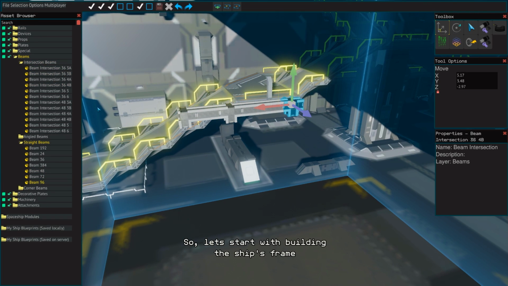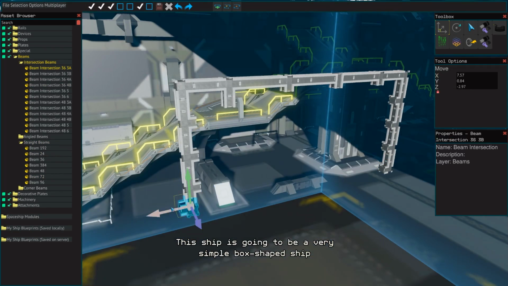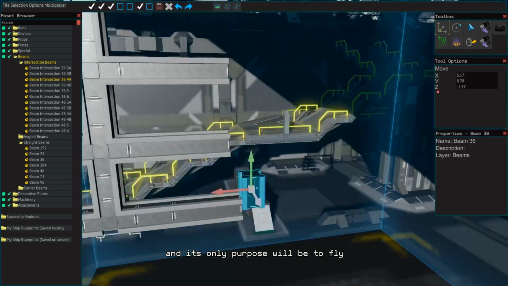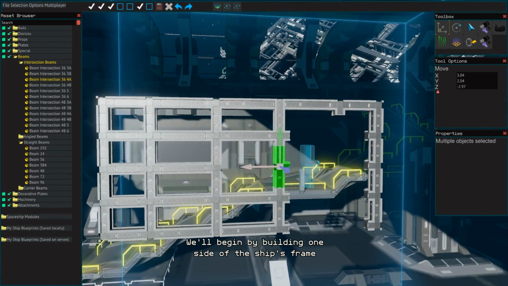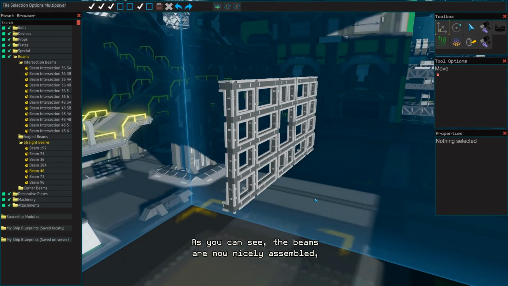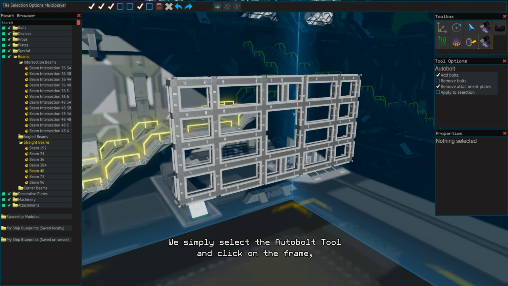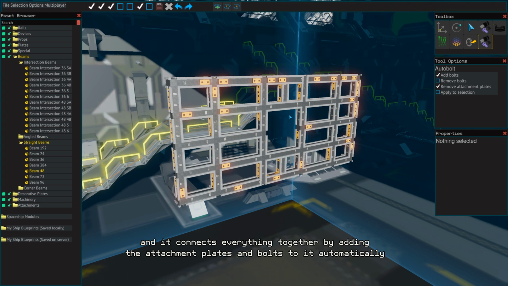So, let's start with building the ship's frame. This ship is going to be a very simple box-shaped ship, and its only purpose will be to fly. We'll begin by building one side of the ship's frame. As you can see, the beams are now nicely assembled, but in order to secure them together we need some attachment plates and bolts. You can do this manually, but in order to save time, the Auto Bolt tool comes in handy. We simply select the Auto Bolt tool and click on the frame, and it connects everything together by adding the attachment plates and bolts to it automatically.